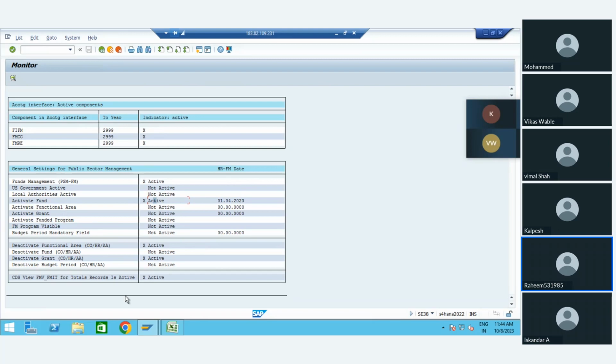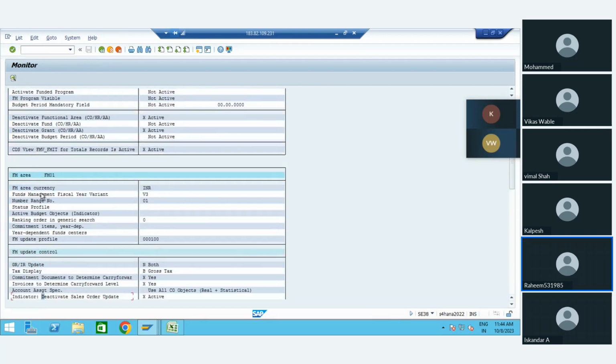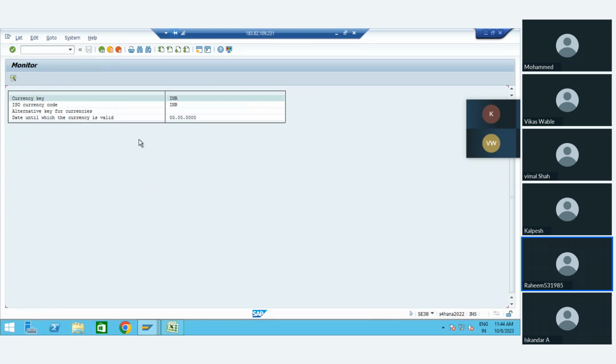And then you can see the totals records. You can find this table FMIT here, and a totals view was created from this table, the view FMV_FMIT. Then page down. What are the areas? You can see 01 INR.